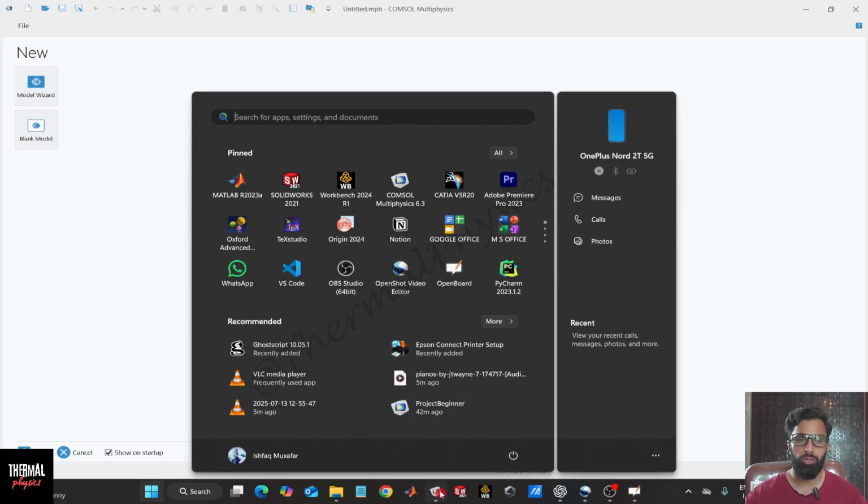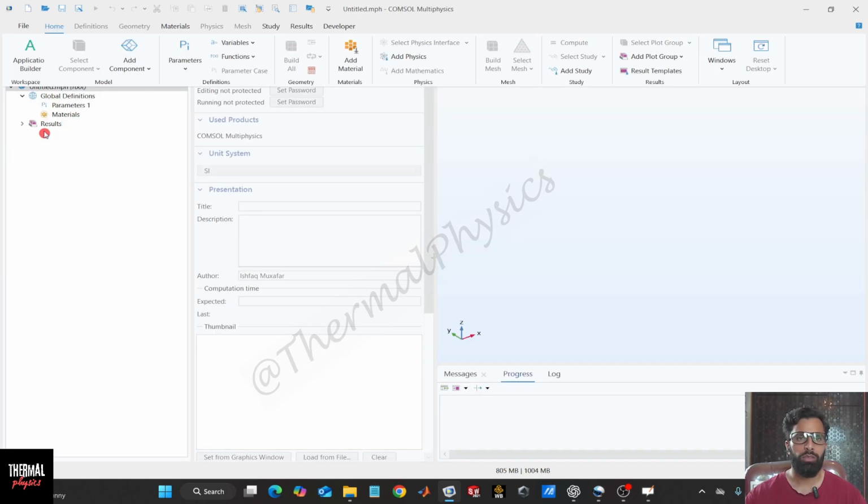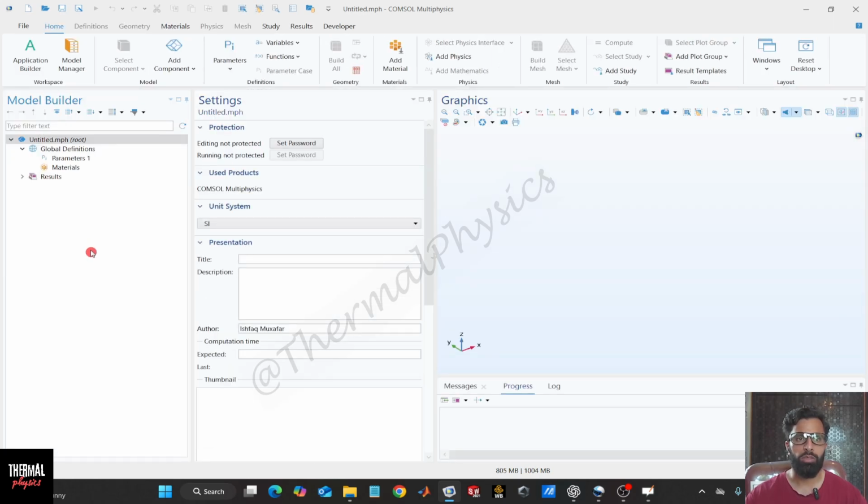So first of all, let's open the COMSOL Multiphysics software. Now this is the software. Let's click blank model and start with the blank model. So this here is the model builder. This is the settings window and this is the graphics window. And these are the message, progress and log windows down there. So let's start with the model builder first.